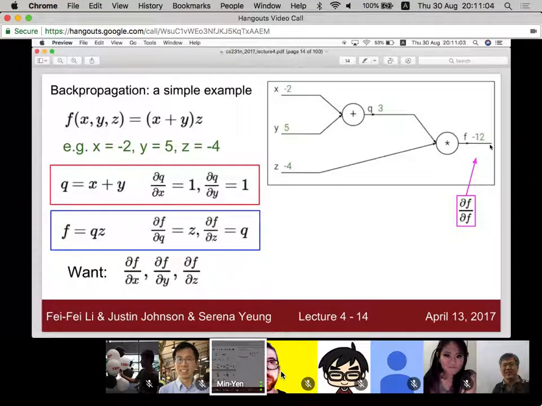And so what I'm going to do is propagate the gradient going back from the front part of the network to the back. That's why we call it backpropagation, right? So I'm going to start with the gradient of the loss at the top. That's going to be 1 because, of course, the partial derivative of f with respect to itself is 1.